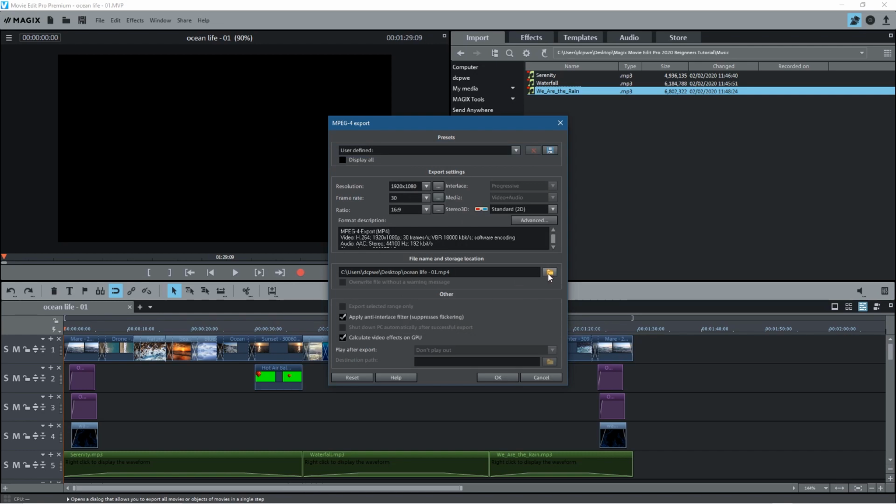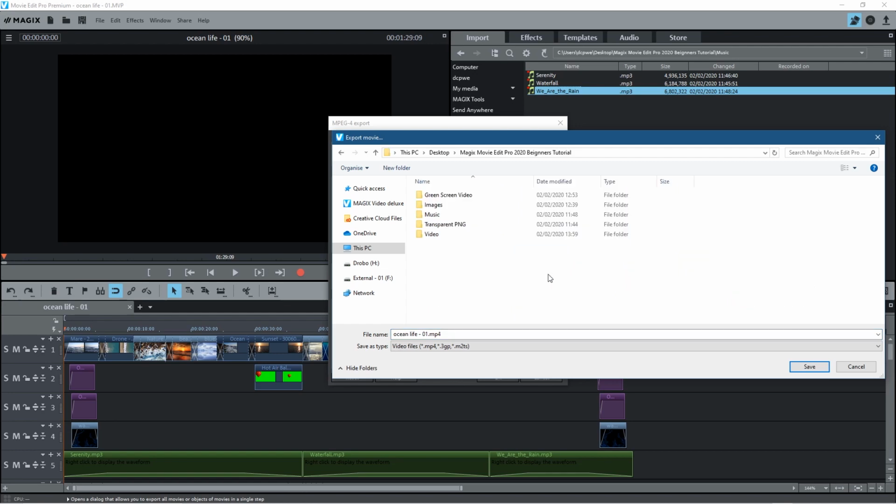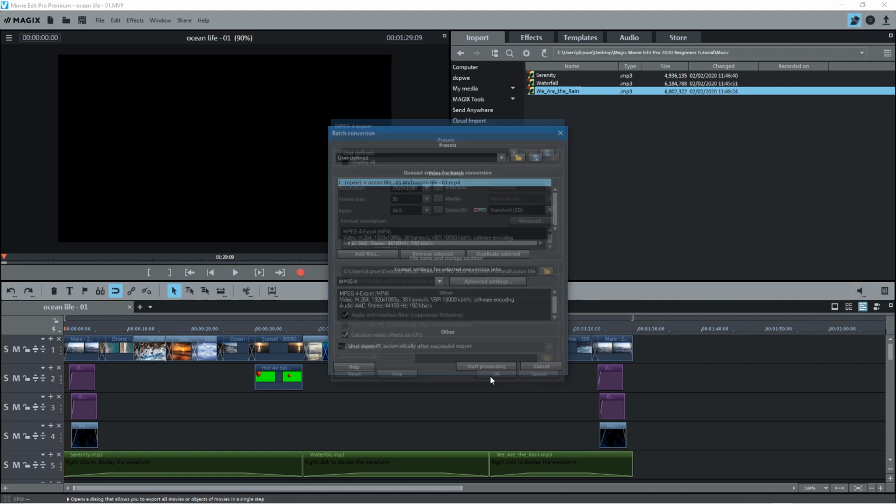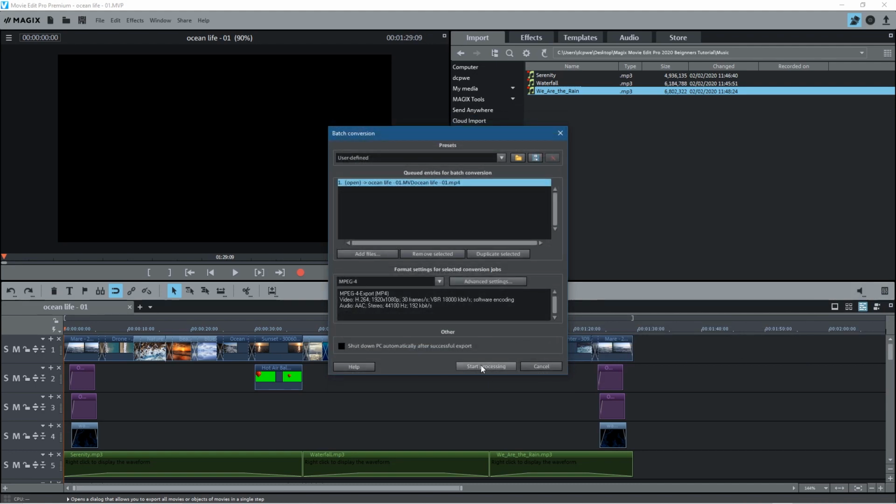Let's see where it's going to save it. Desktop. Let's click on this open folder. Let's go to the project folder, and it's going to be called Ocean Life-01.mp4. Let's click save here, and then we can click OK, and then we can click start processing.